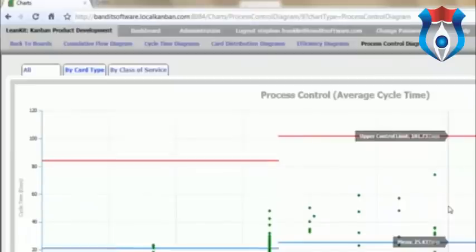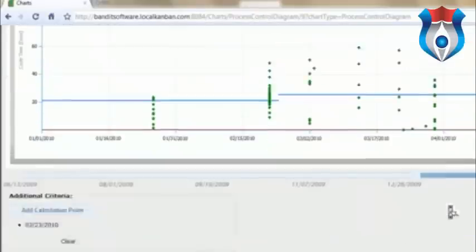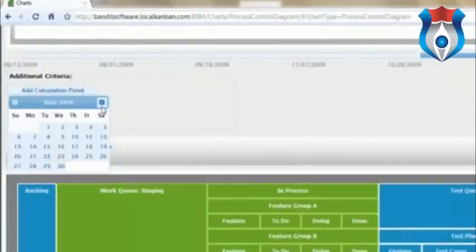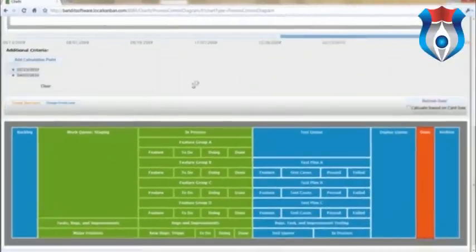Let's add another one again as of, say, the 2nd of April and see what that does. Oh, by the way, April 2nd.